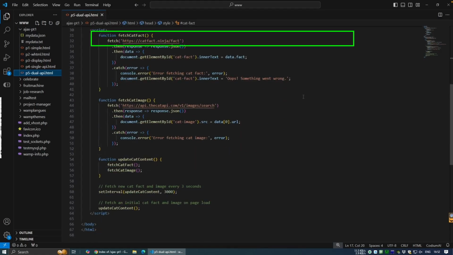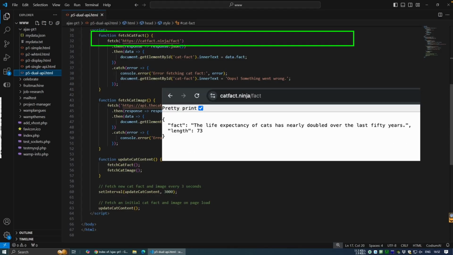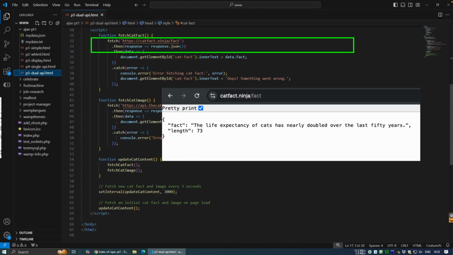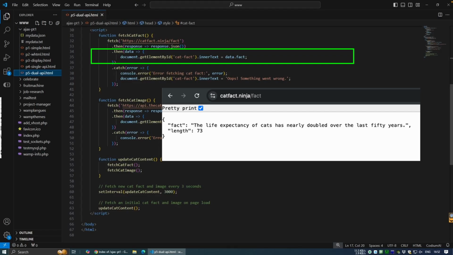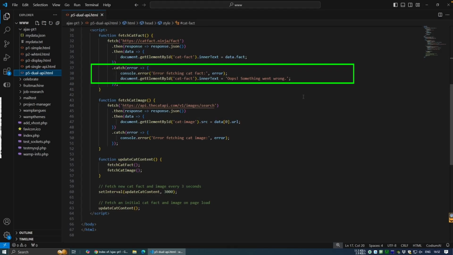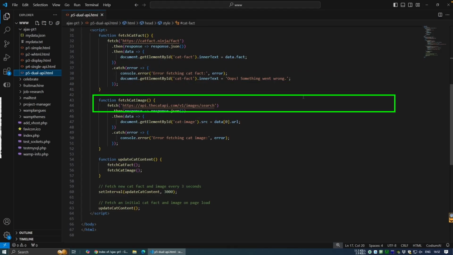For the script, the fetchCatFact function is responsible for pulling a random catFact from the catFact API, catFact Ninja, as before. After we get the response, we convert it to JSON with response.json. Once we have the data, we insert the catFact into the div with the ID catFact using the getElementById function. We've also included the basic error handling if something goes wrong. The additional feature is fetching the cat image using the fetchCatImage function. This handles the fetching of the cat images.